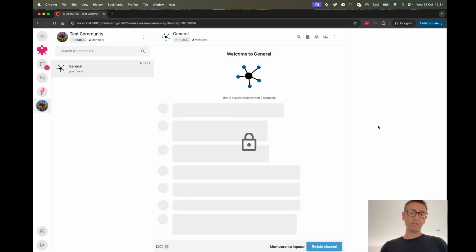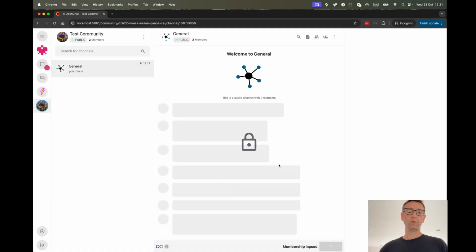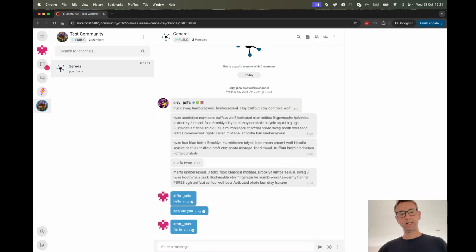So to recover from this lapsed state is very similar to the initial joining process. Instead of joining, you're rejoining, and that just involves re-establishing that you still meet the criteria. So you see exactly the same thing that you would have seen when you initially joined. So basically you're being asked to pay again. So approve. And then I'm back in the community.